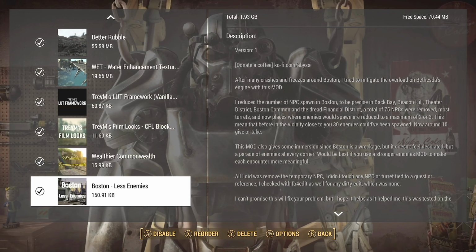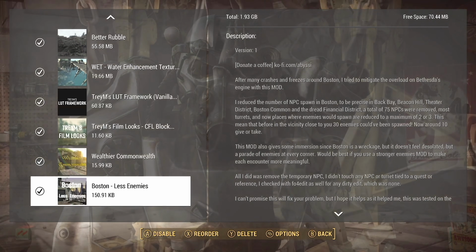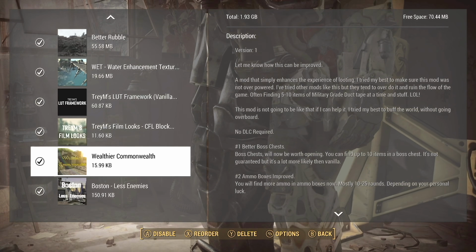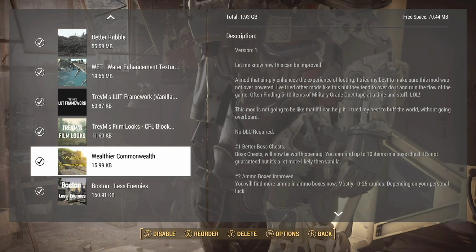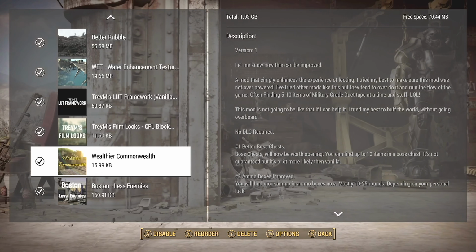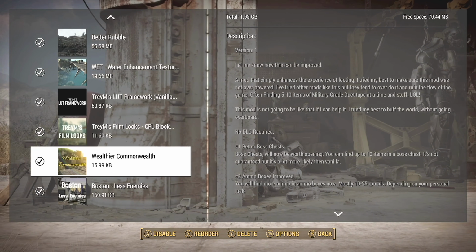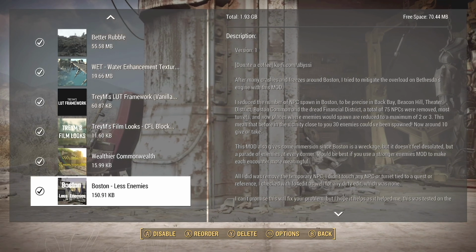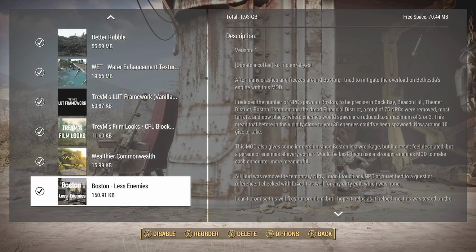Then we get into the final mods that kind of need to go down at the bottom, which I have Wealthier Commonwealth. This is more so with the boss chests and just kind of overall spawns in the game. So I put that down at the bottom because that's what it says. And then Boston Less Enemies to hopefully improve the performance of Boston.